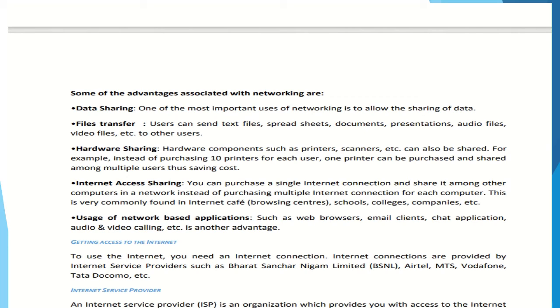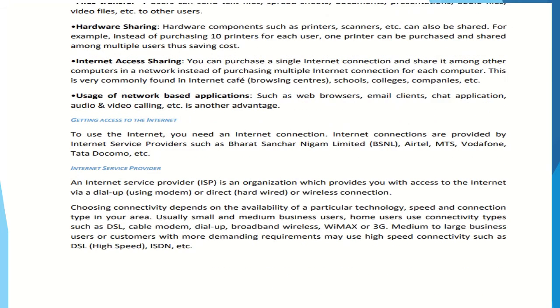can also be shared. For example, instead of purchasing 10 printers, one printer can be purchased and shared among multiple users. Internet access sharing. You can purchase a single internet connection and share it among other computers in a network instead of purchasing multiple internet connections. And users of internet connection based applications such as web browser, email clients, chat application, audio and video calling, etc. is another advantage.